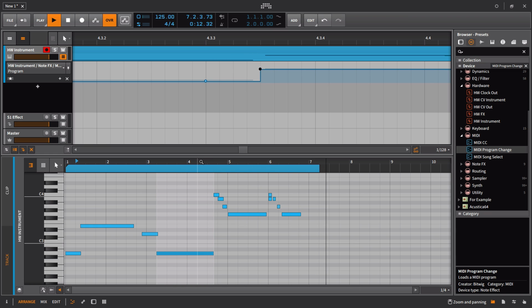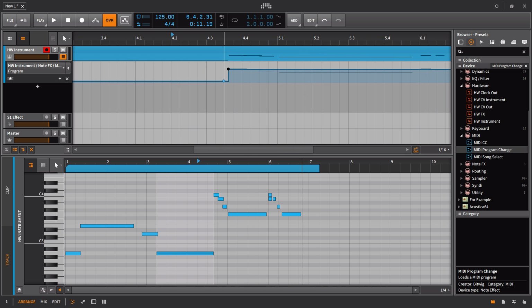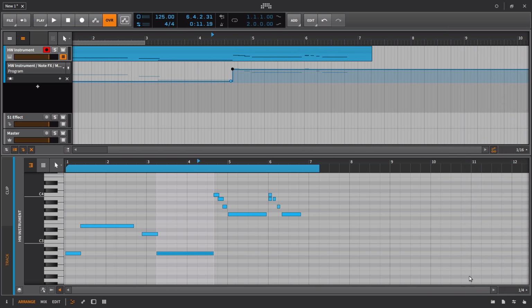It wasn't like the greatest of presets. That one's also pretty boring, but hey, you get the idea. That's how it works, and that's going to wrap it up for what is new in Bitwig Studio version 2.0.